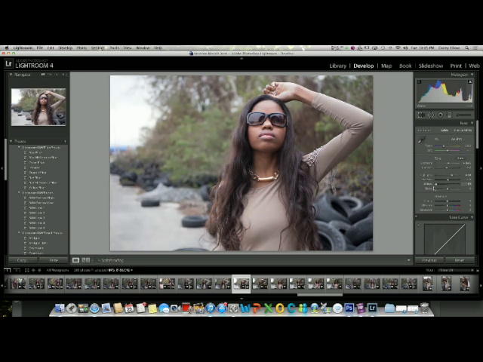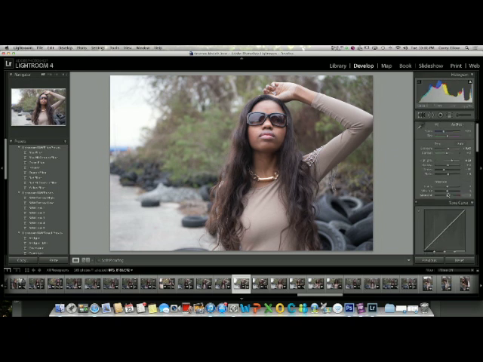Let's see, whites. I don't like too much white in it because it starts to make the image look artificial. Too much of anything is going to make the image look artificial. I like to keep a little bit of realness in the images that I do. I'm gonna bump that down just a tad bit right there.